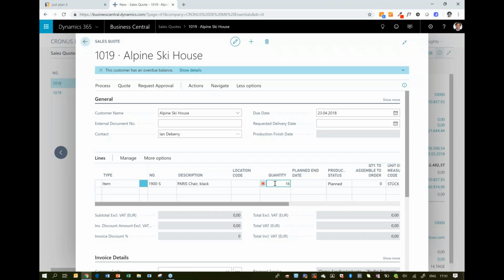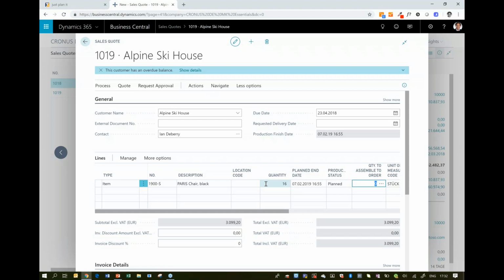And here now on both the sales quote and the sales order card, you see the last enhancement that we did in Business Central Essentials via the Just Plan It 365 app. You see that we have this planned end date, and the production status. This planned end date at the moment is empty. Now let's watch what happens the minute I leave this quantity field. I'm pressing the tab key, and you see these two errors, which means Business Central is talking to Just Plan It. And now Just Plan It already gave back an answer to the when question. It gave me a planned end date.